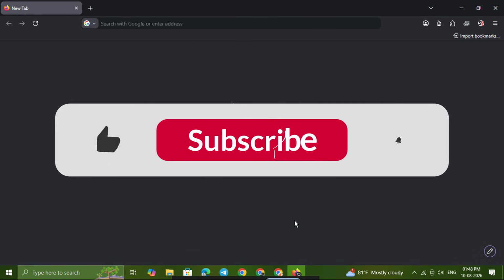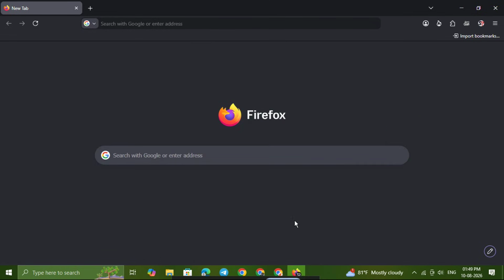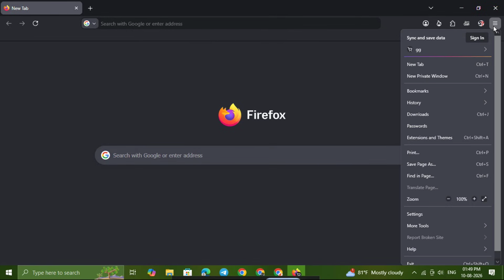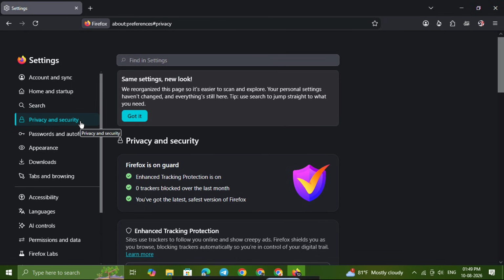Alright, let's jump in. First, open Firefox on your computer. In the top right corner, click the three-line menu icon to open the main menu. From there, choose Settings. This is where Firefox keeps all of the browser configuration options you'll need. Once the settings page opens, click on Privacy and Security. This section contains connection-related options, security preferences, and data controls.